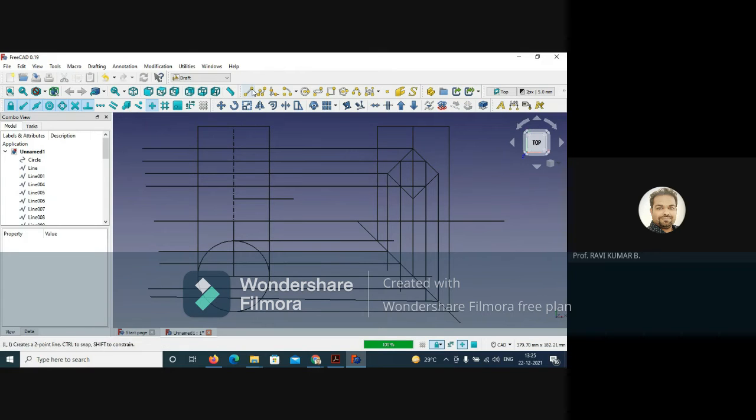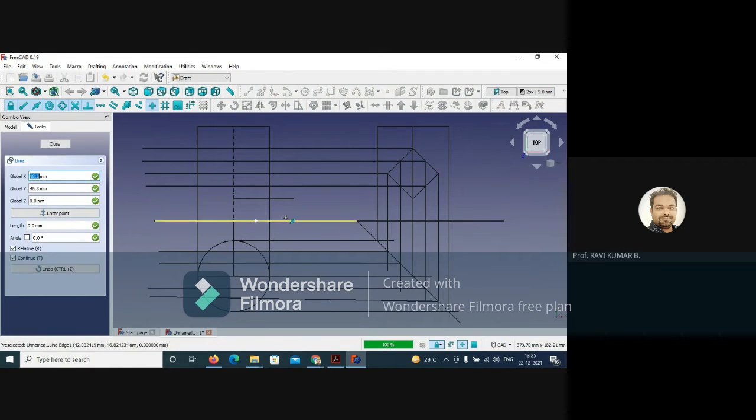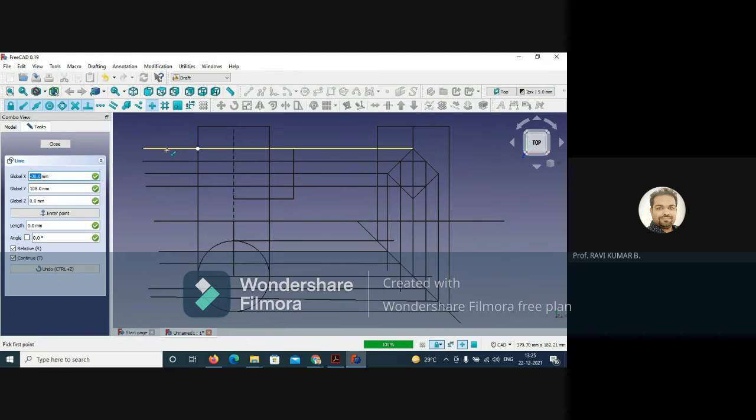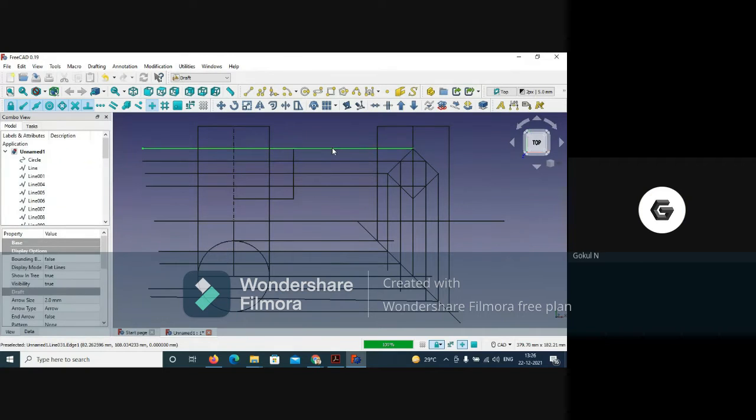Now we'll take the line and continue, and we'll go from this point up to this line. Then this side we'll say 100, right? So that is called minus 100. Then we can delete even this also. Can we hide that now? Instead of deleting the lines.